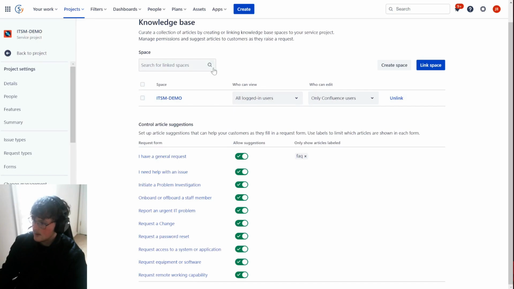Okay, now in terms of request types, you can have request types that are IT team, aka analyst, restricted, and you can also have request types that are customer restricted. So if you want to keep customers from seeing articles that are only for IT team, you would set the permissions up in the request type. And yeah, so I've just added one for general request, frequently asked questions.